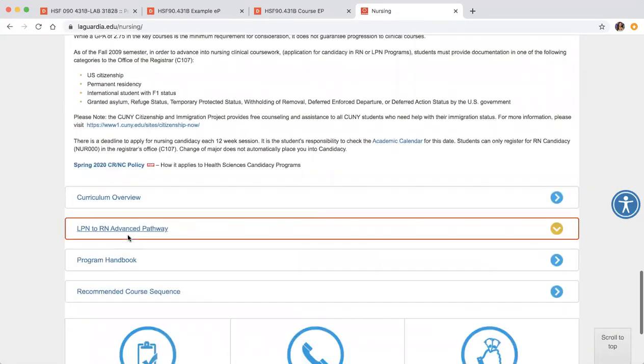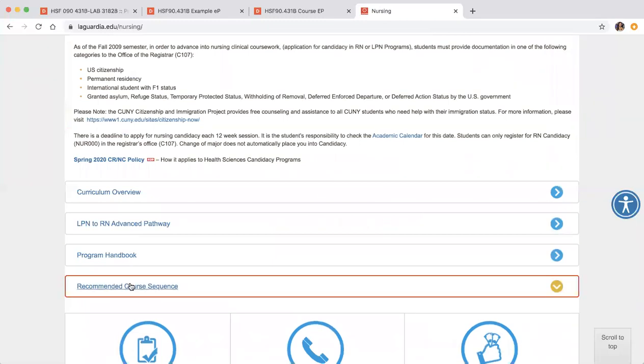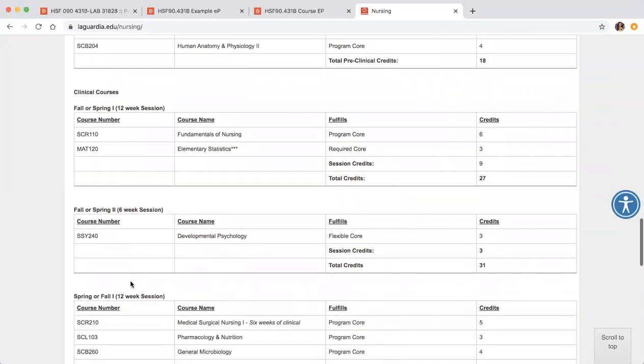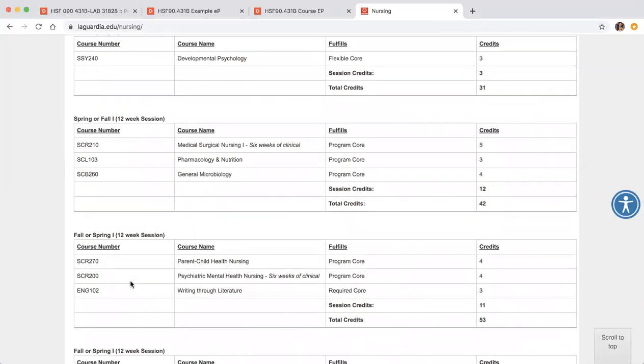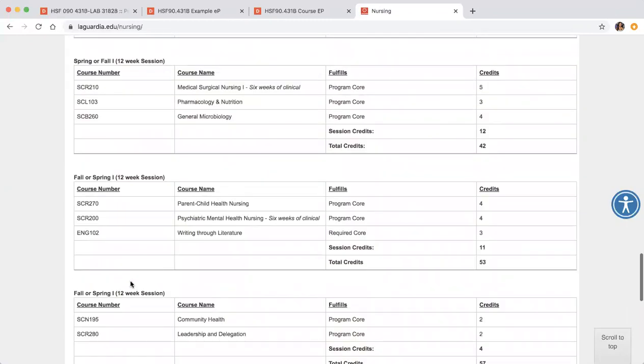This is all information about your major, especially recommended course sequence at LaGuardia. It's just the list of classes. It's up to you if you want to follow this directly. You can also make some changes, but always check with an advisor, making sure that's okay.